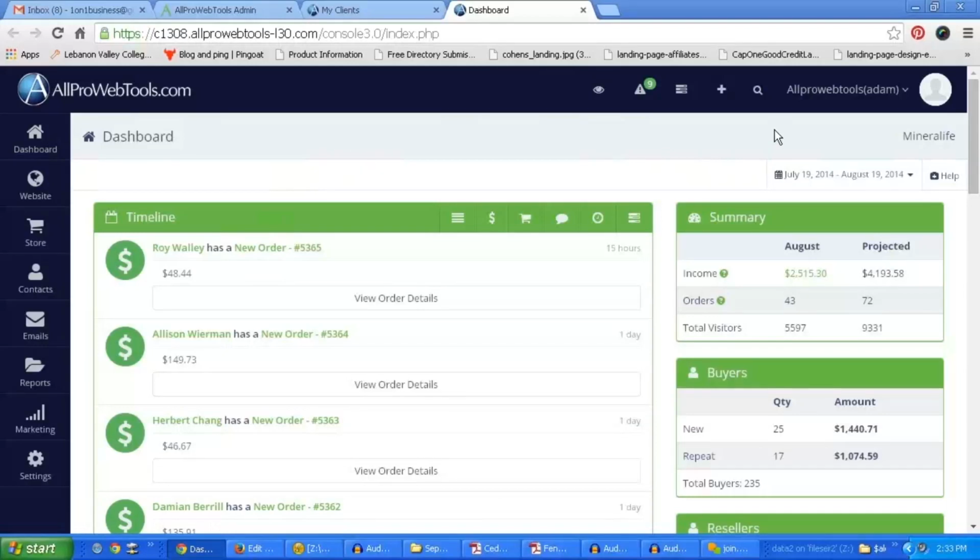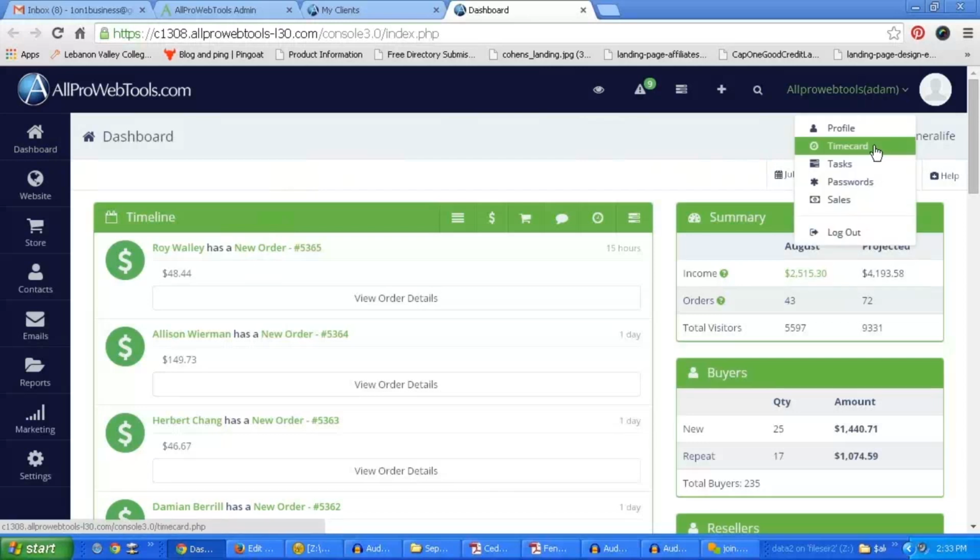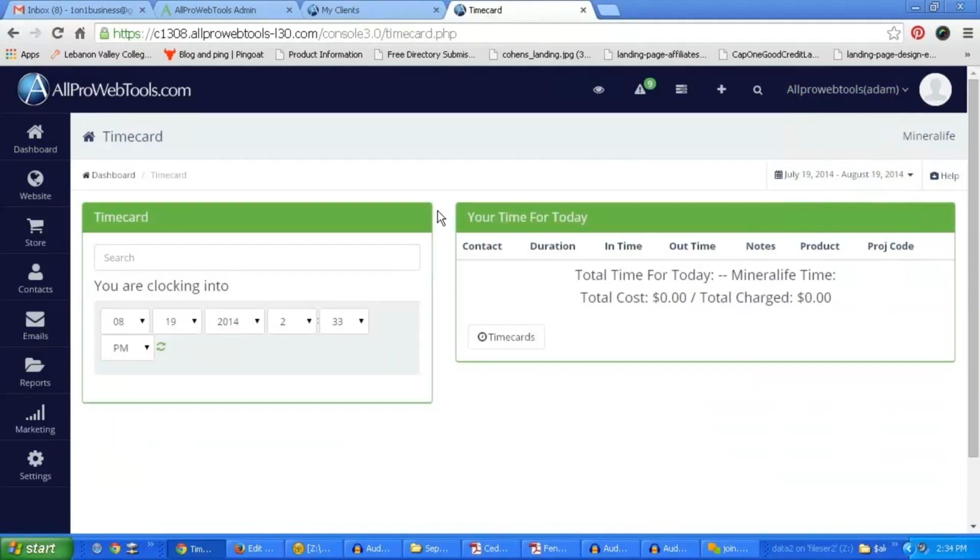So basically what you want to do to get to the time card system is you'll come up here where it'll say your name. You can see I'm logged in as Adam. So I'll come down here to time card. Okay. So here's the time card system here.